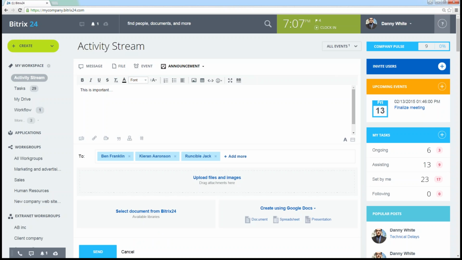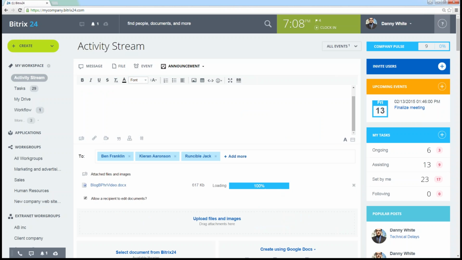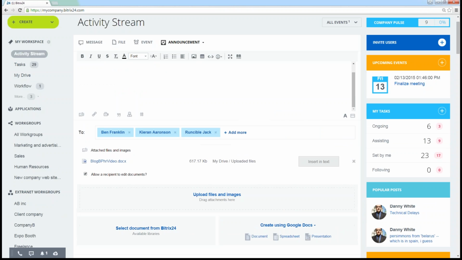And then I can also upload files right from this form simply by coming over to my file manager, Windows Explorer. I can just drop a file right onto that. Okay, and then I can say, should these people be allowed to edit the document? Yes.